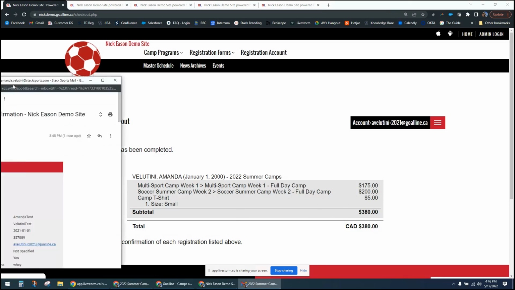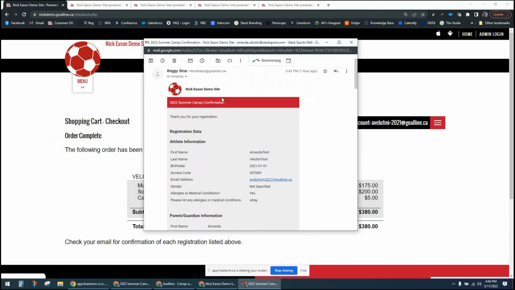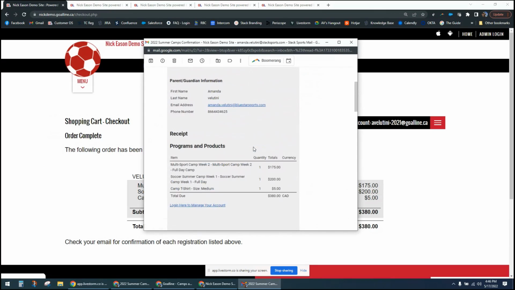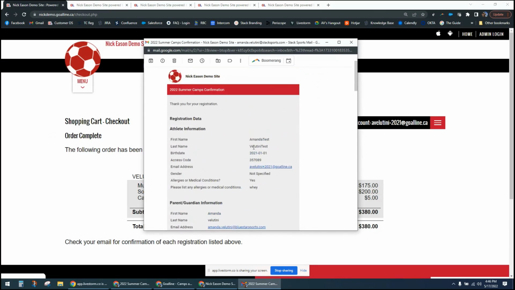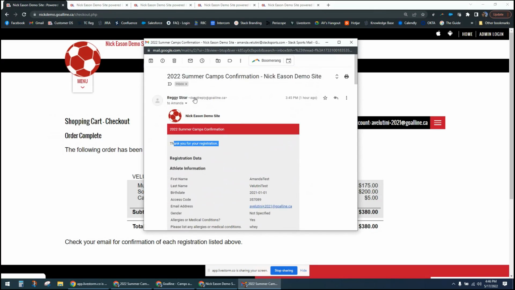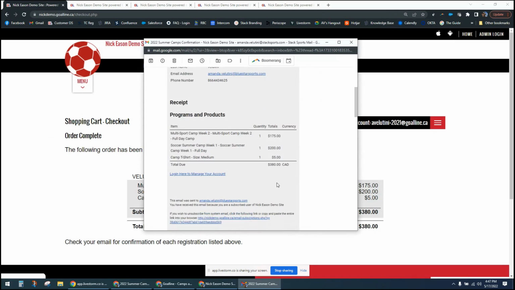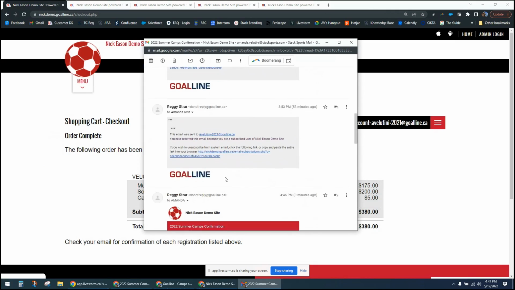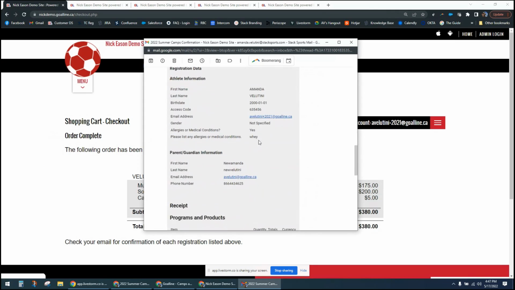There we go. So I received this just now, but I received a few because I registered a couple of times. So it just summarizes everything for me. This is my email confirmation that came from Registrar. So I'm able to see that, I'm able to interact with that, and it provides all the information that I might need in the future.